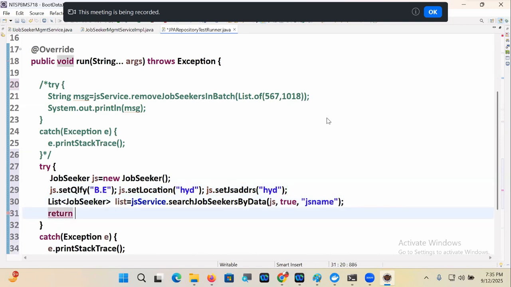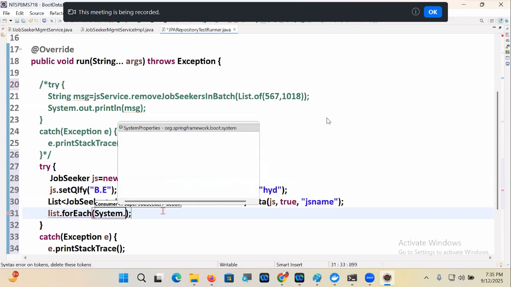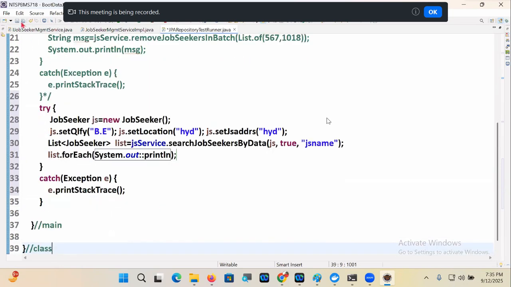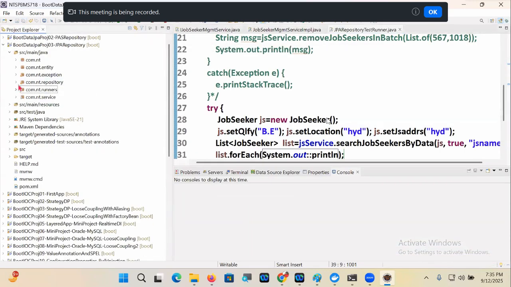Okay, this is the list, guys. Tell me what is there? A returned list. Now we have to process the list. List dot forEach, System dot out dot println. Here is the stuff. Are you getting my point there, guys?